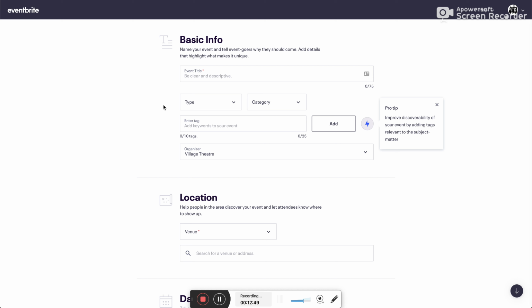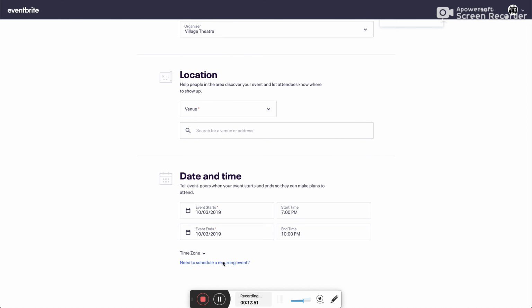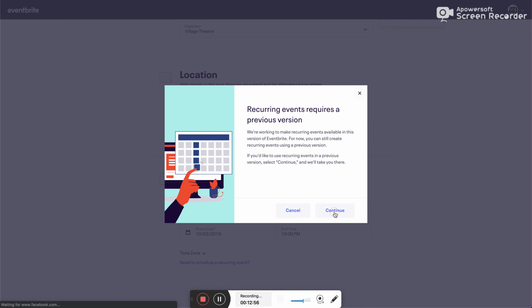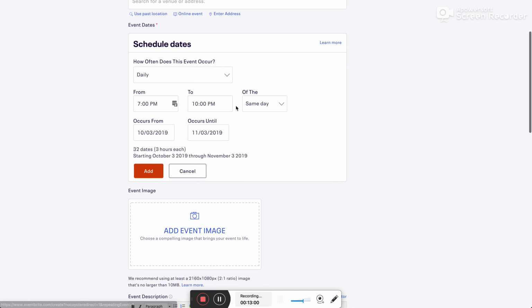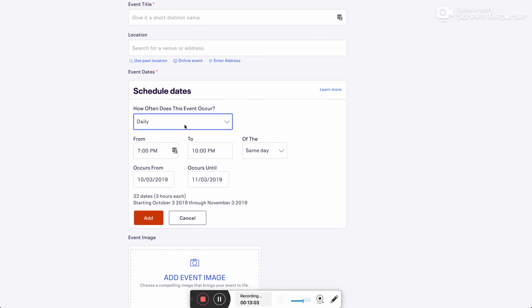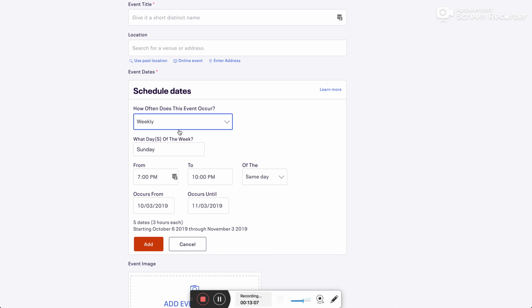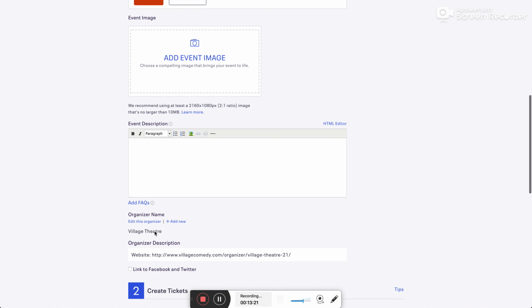And it's super simple. If you're creating a series, you just click need to schedule a recurring event, and then it takes you into an old version of the website. They haven't figured out how to do this for their own thing yet, and so basically you would pick how often the event occurs, and then you can pick the day of the week. Okay, so this event happens on Sunday. It's going to happen the same day and time, and then it occurs from this range, and then you just follow the steps to do a series.